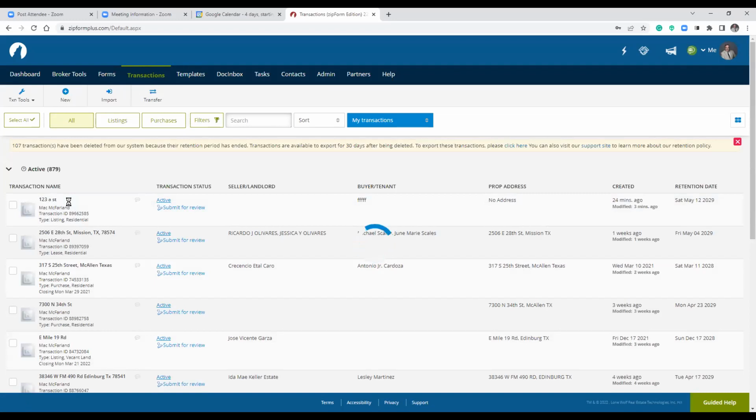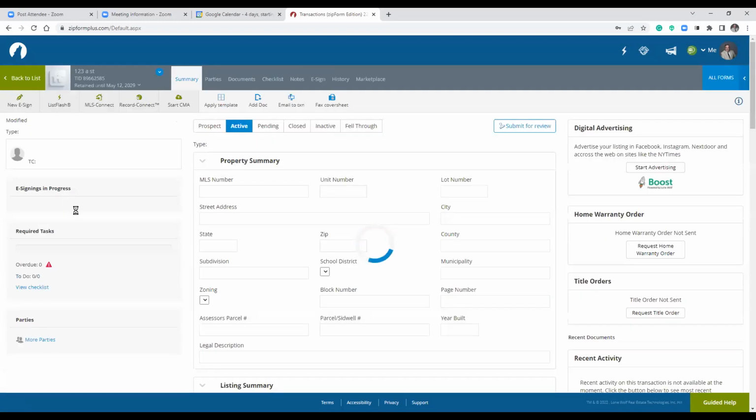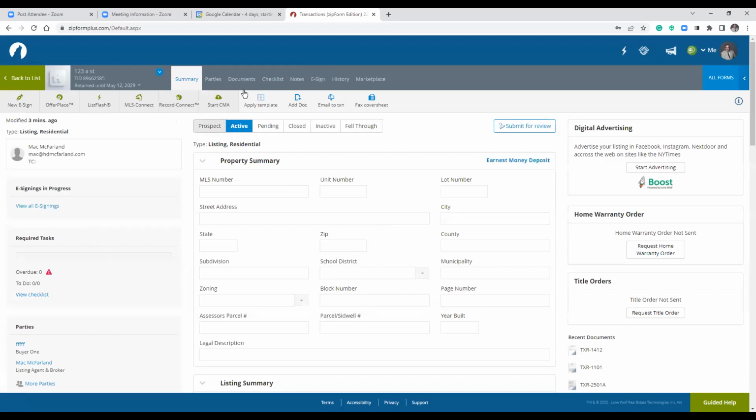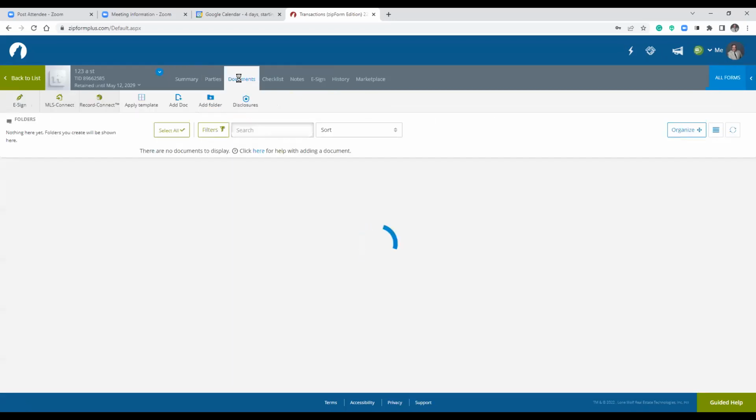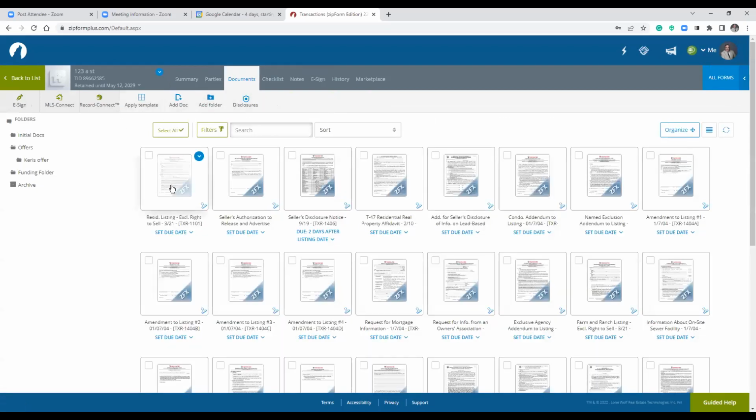Inside the transaction, any questions, comments? Oh, all right. Inside the transaction on documents, you have tools up here. This disclosures is highly recommended. Corpus Christi uses it a lot, but on disclosures, it's the seller's disclosure.